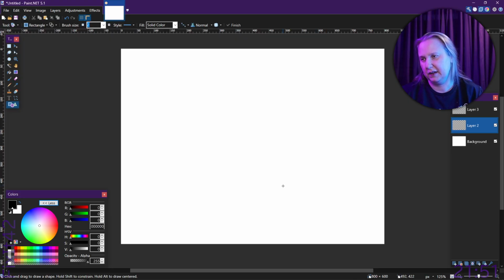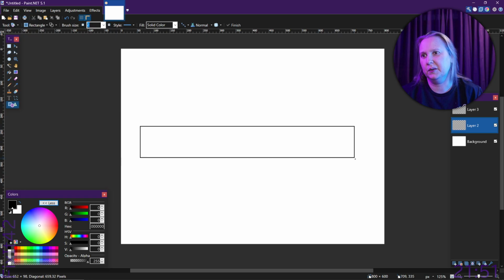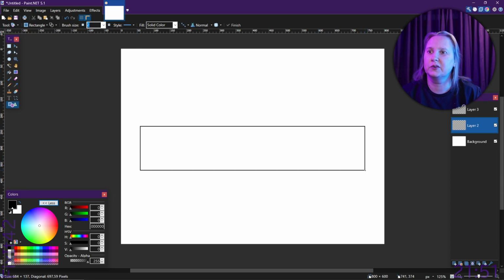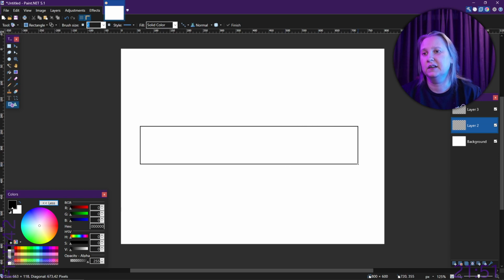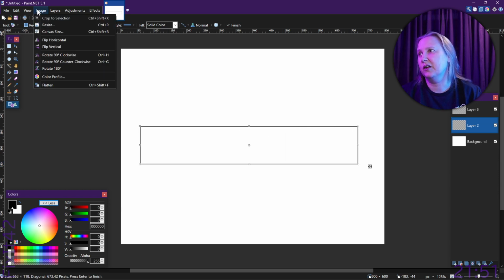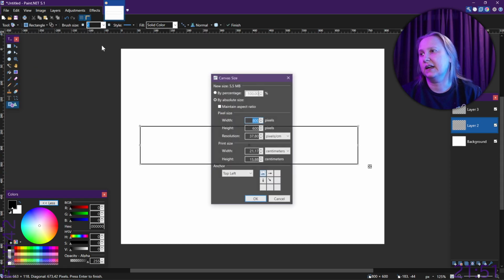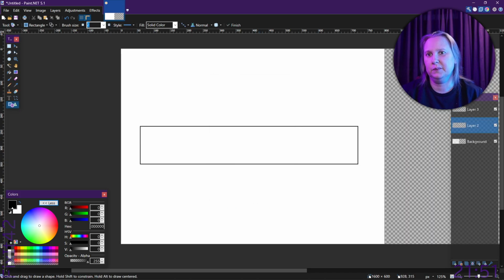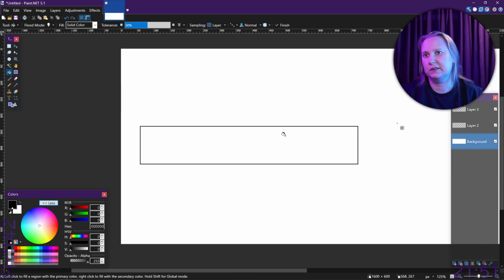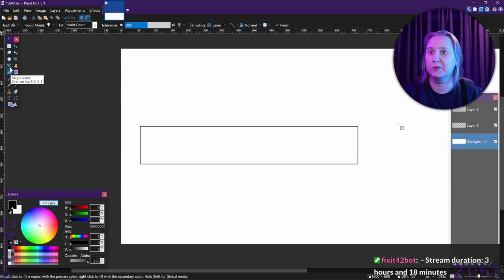So, let's say that we have like, this is a house, and we're a hacker, right? And maybe, yeah, it's supposed to be much longer. Canvas size, let's do the double length, right? And we can just have the background white.